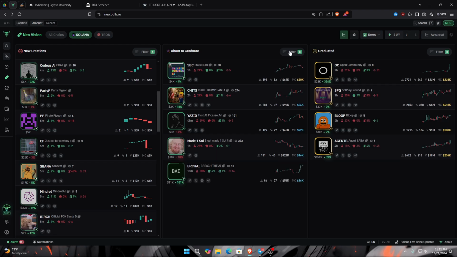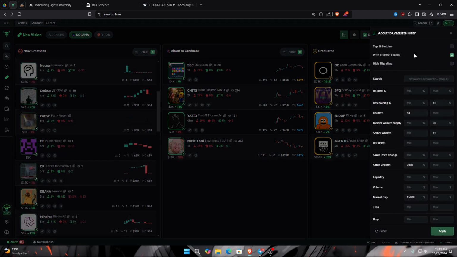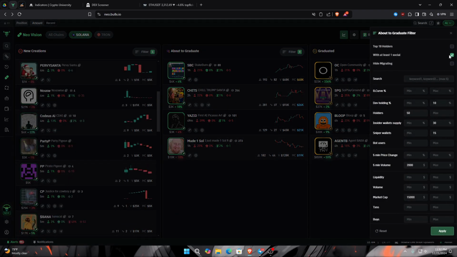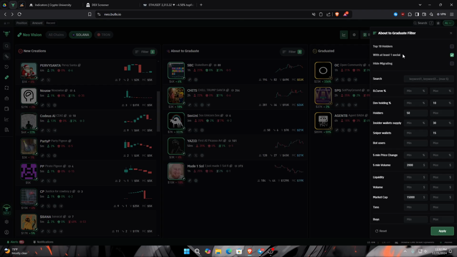On the coins that are about to graduate, I have a few other filters that I use. These are going to be super different, and again, we should be seeing at least one social. Very, very important, right? When it comes down to meme coin trading, all meme coins are going to be driven by socials. So we need to see their Twitter, we need to go into their Telegram, and we need to see if the website is also actually quite decent.